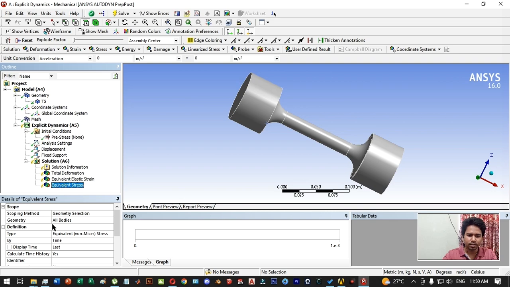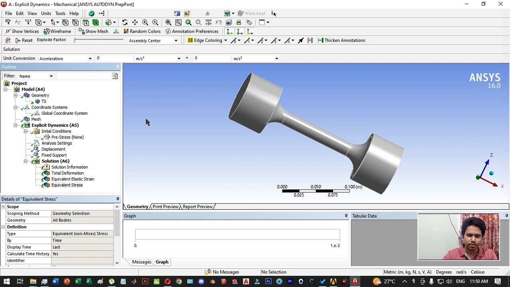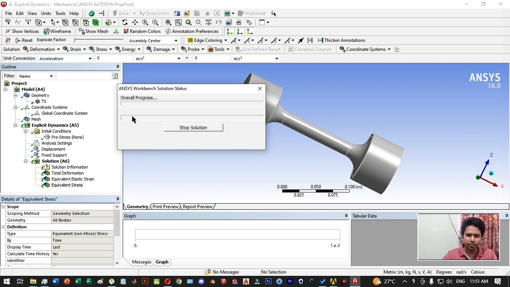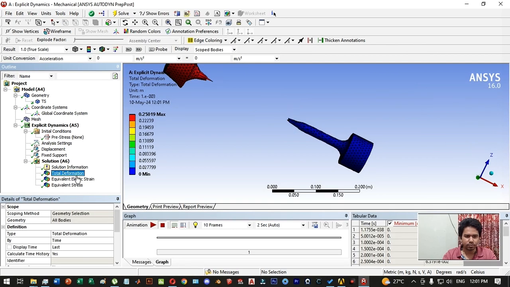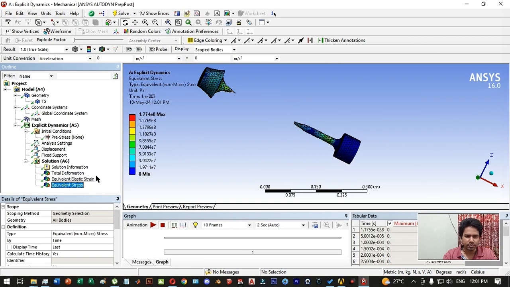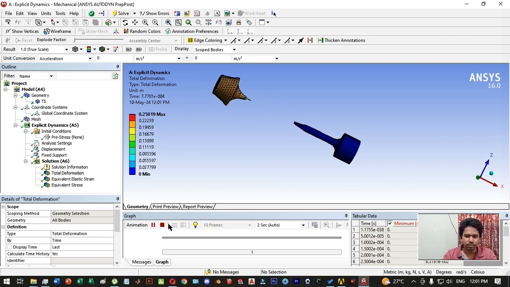So after giving all the requirements, we can select solve. For solving the simulation, it requires some time, and it depends on our computer's ability and specifications. After the simulation, we can see the total deformation, stress, and strain. If we click animation, you can see the animation is showing, and in the strain section you can see the animation is also showing.